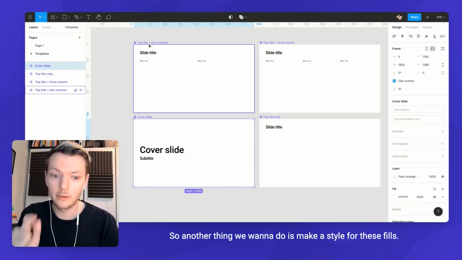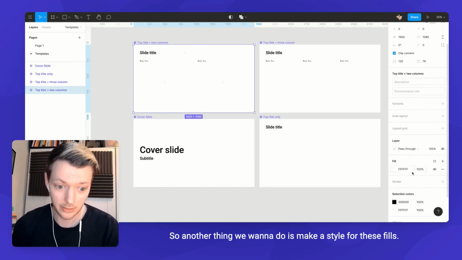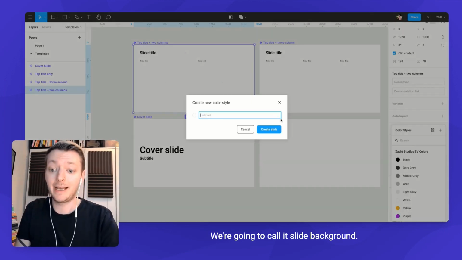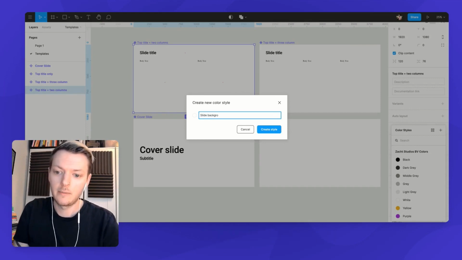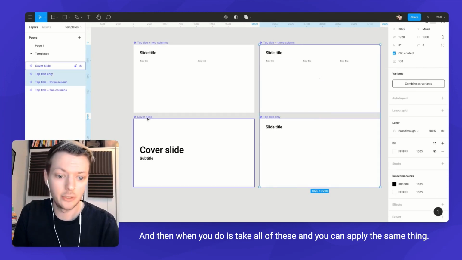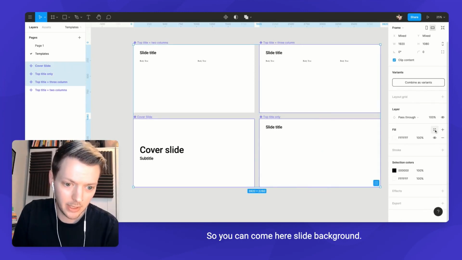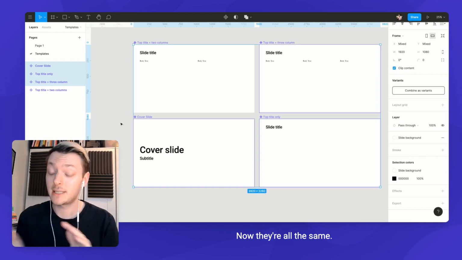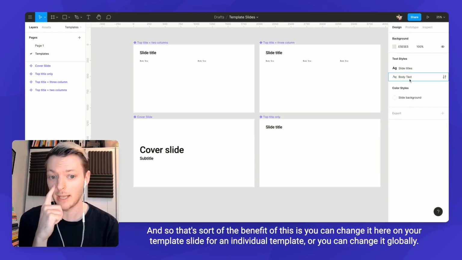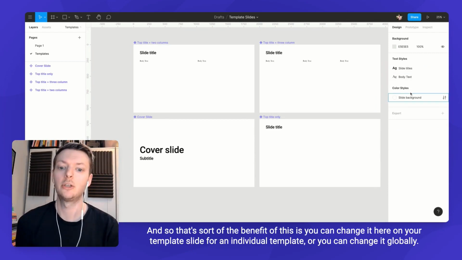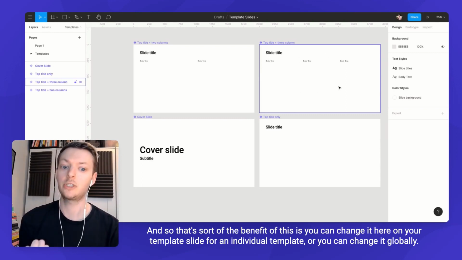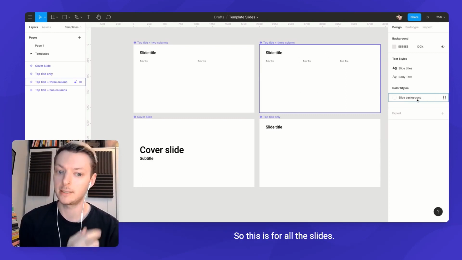So another thing we want to do is make a style for these fills. So we are going to come here. We're going to add this one. We're going to call it slide background. Okay, and then what you do is take all of these and you can apply the same thing. So you can come here, slide background. Now they're all the same. And so if you decide to change that later, you can change that in the styles. And so that's sort of the benefit of this is you can change it here on your template slide for an individual template, or you can change it globally. So this is for all the slides.